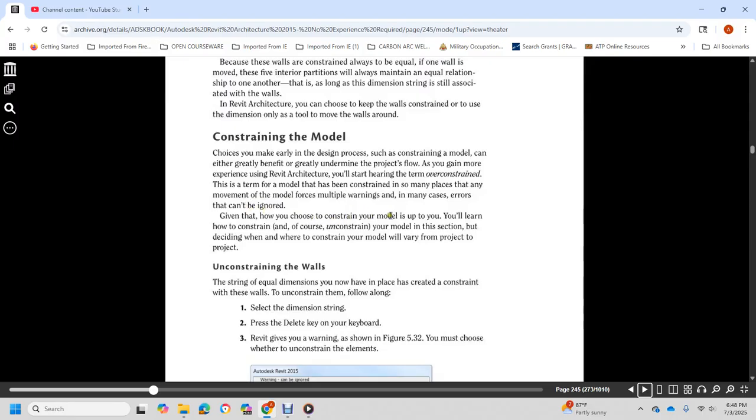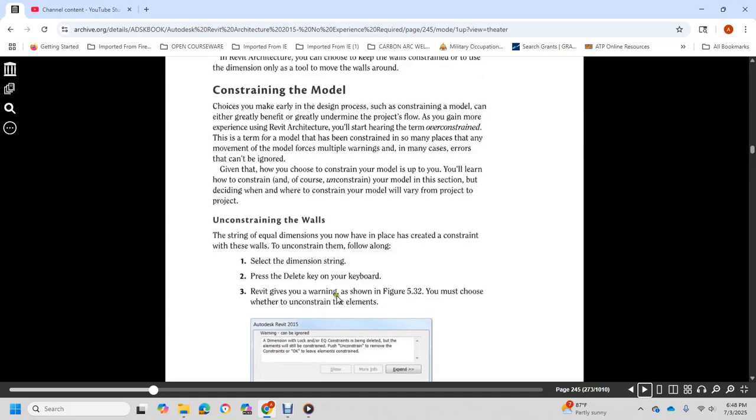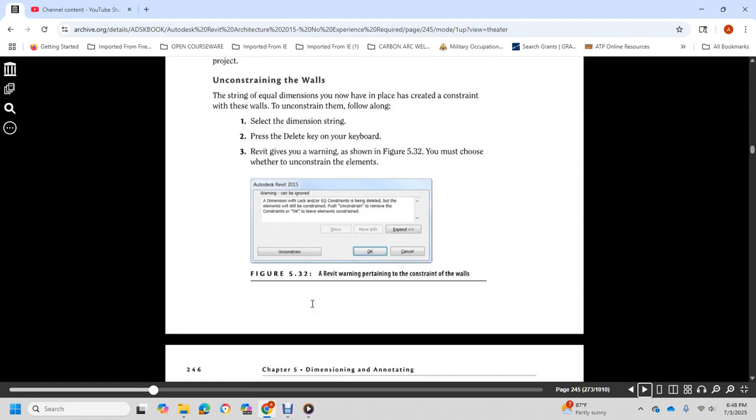Given that, choosing whether to constrain the model is up to you, constrained or unconstrained. Deciding whether to constrain the model will vary from project to project. To unconstrain the wall with the triangle equal dimension, select the dimension string and press the Delete key on the keyboard. When it warns you, as in Figure 5-30 or 5-32, you choose to unconstrain the elements.